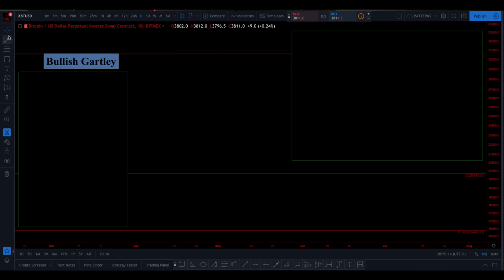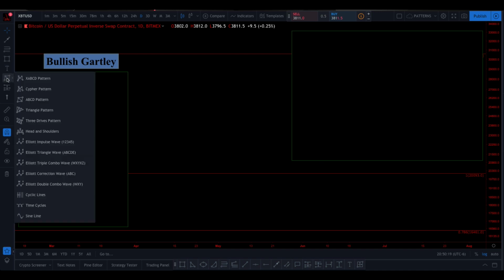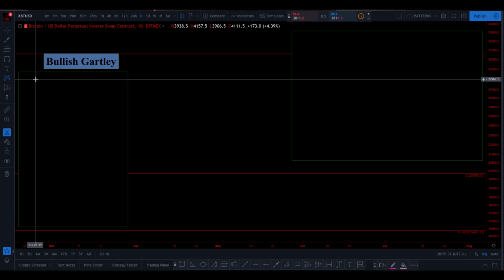Right off the bat, head over to your tools over here, and you can press and hold on the one under the T. So 1, 2, 3, 4, 5. Okay, you'll find it. XABCD. Do not confuse it with the cipher pattern. We'll get to that another day. The XABCD pattern is what you're looking for.